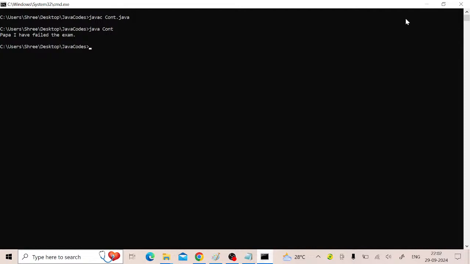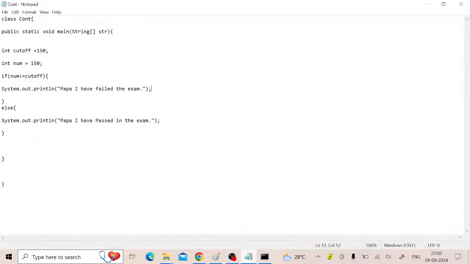"Papa, I failed the exam." But how is that possible? Because he got 150 and the cutoff is also 150. So from here we have to remove this equal to. Now if num is less than cutoff, that is 149, 148, 147, this line will get executed. So now let's take num as 150 and go to the CMD.